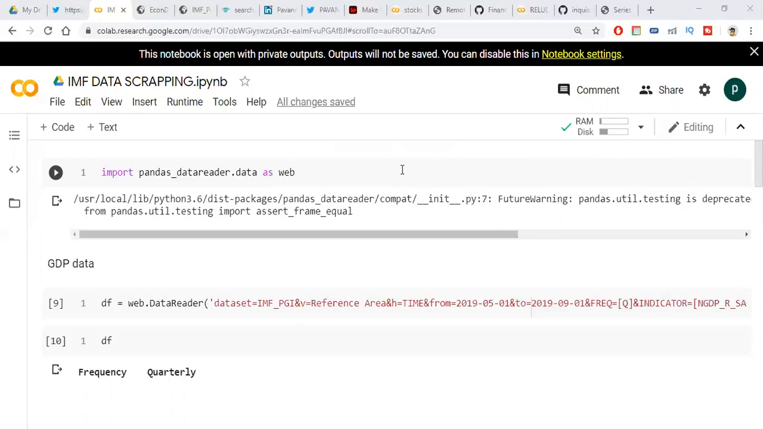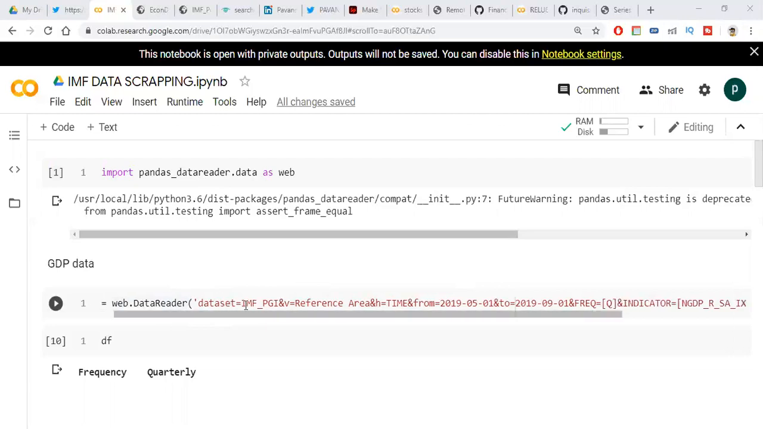First I will discuss how to get this data. First, we need to import pandas_datareader. If you don't have pandas_datareader, you first need to install it, and after that we write import pandas_datareader as web, and use web.DataReader. After that we need to give the data set. Normally we don't need to give it like this.